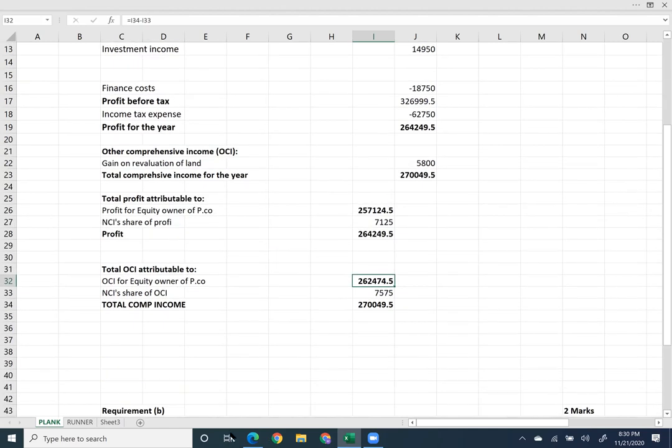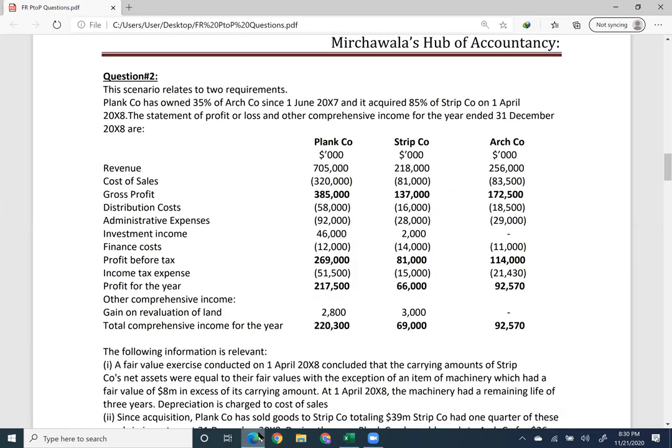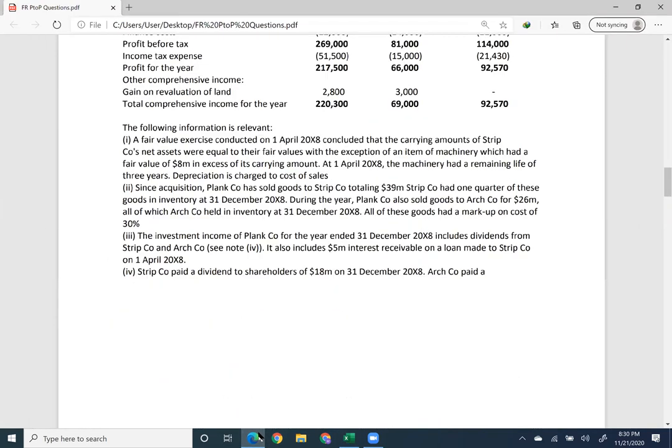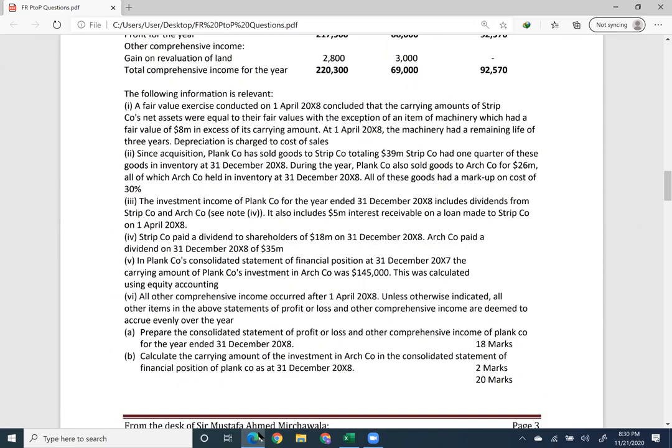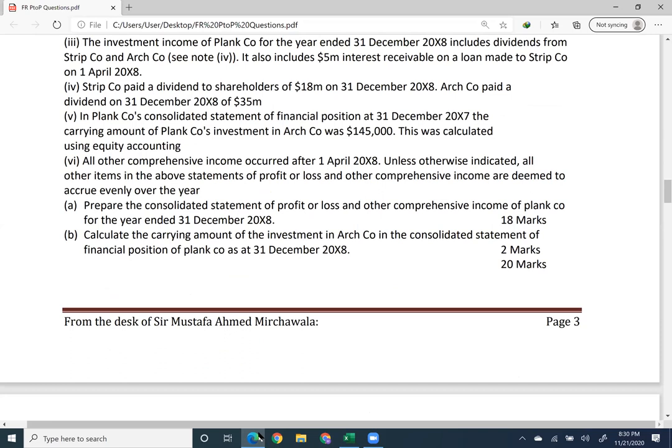Now the next requirement. See this. This is the question. Now the last requirement: calculate the carrying amount of the investment in Arch company in the consolidated statement of financial position as at 31st December 08. See, this requirement relates to the balance sheet. Now wait, I can't shift my screen to the iPad now because it will consume my time.